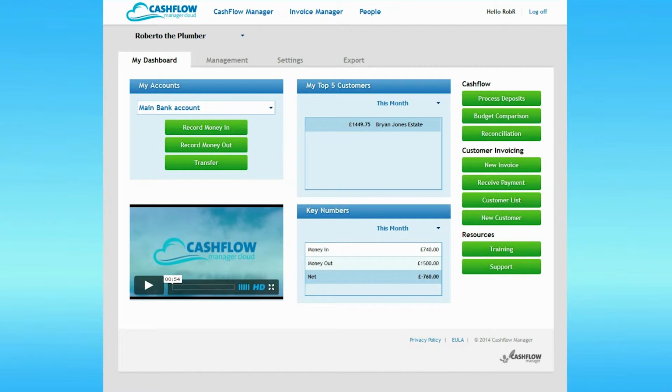On the very top bar, you can see the different sections: Cashflow Manager, Invoice Manager, and People. The People section is where you manage your customers. Underneath that is the name of your business. If you have multiple businesses, there's a drop-down list to select the one that you want to work on. Underneath your business name is the dashboard itself. There are 3 key headings and some buttons down the right-hand side.